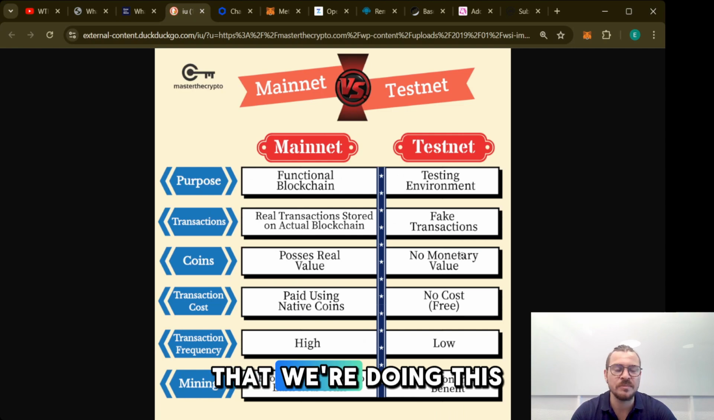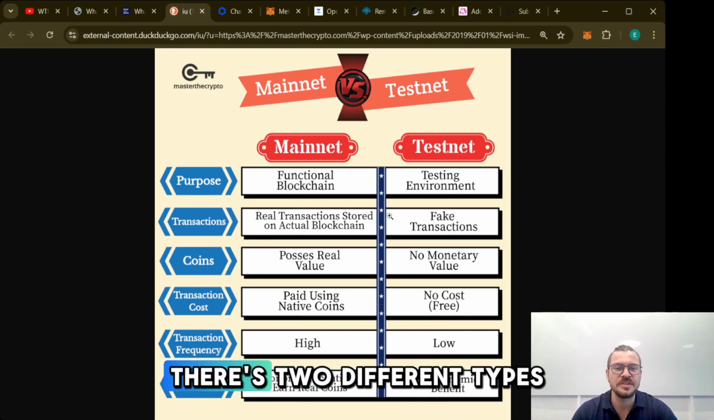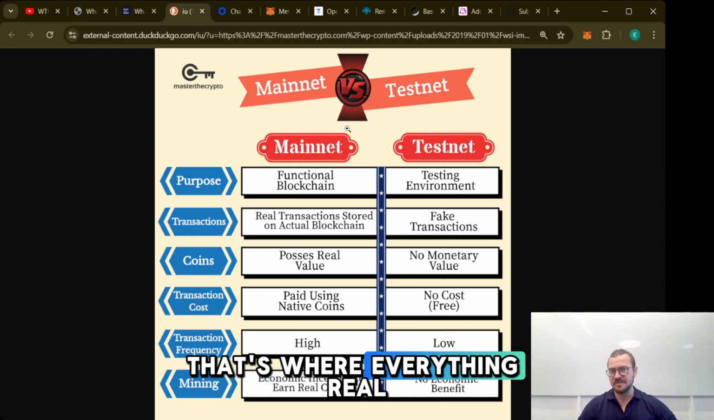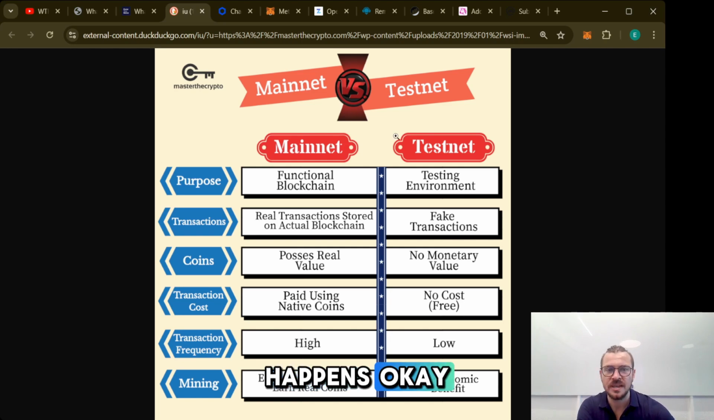Next thing I want to mention is that we're doing this on the testnet. There are 2 different types of blockchains. One is the mainnet, one is the testnet. The mainnet is the real one. That's where all the money happens. That's where everything real happens. Okay? Testnet is essentially a copy of that. It's a copy that has no value. I'll say that again. It has no value.